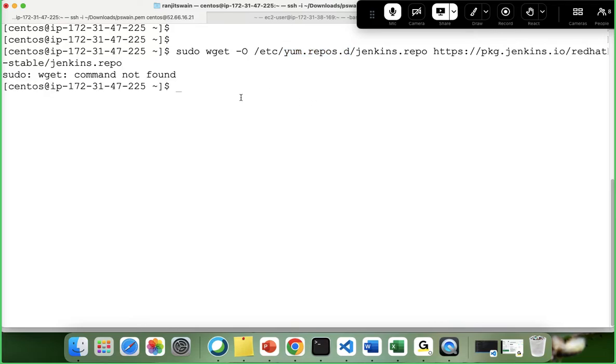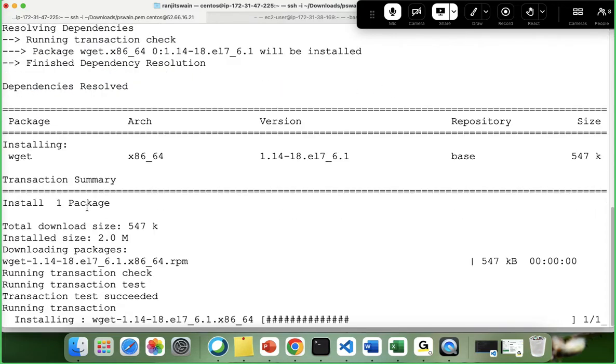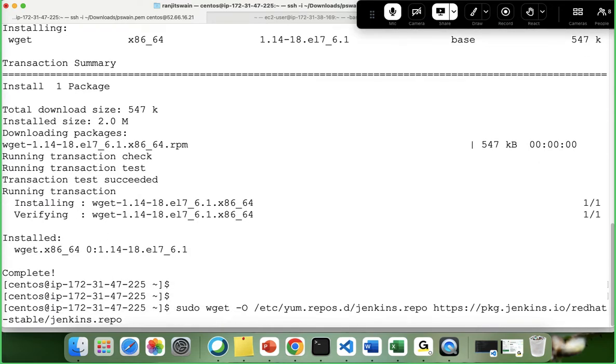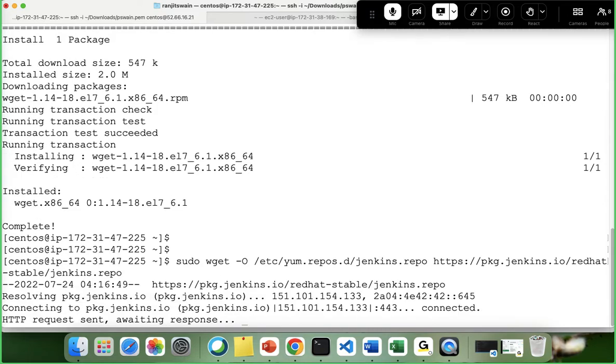The first thing is it says wget command itself not found. So let's first install this wget command. How we can install is, you can use sudo yum install wget. If you are encountering this wget command not found, then you can install wget. First install wget, so it will quickly install it. Completed. Now execute the wget command.